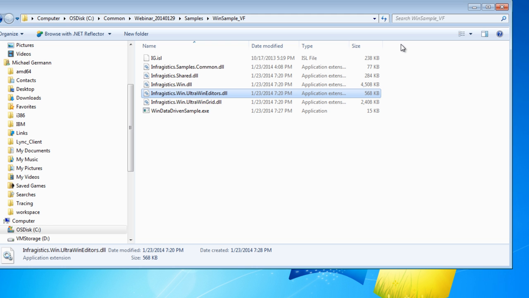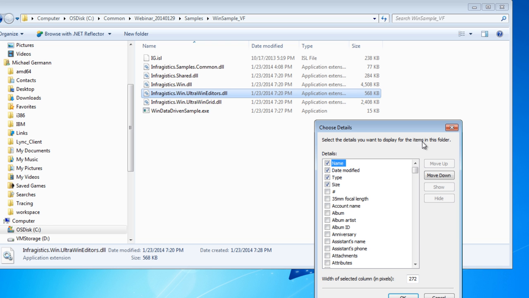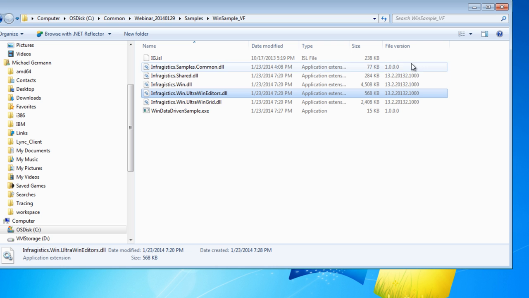Or you can right-click on the column header area, select More, and in the tree, scroll down to the file version and check that. Click OK, and it'll show it in the columns.